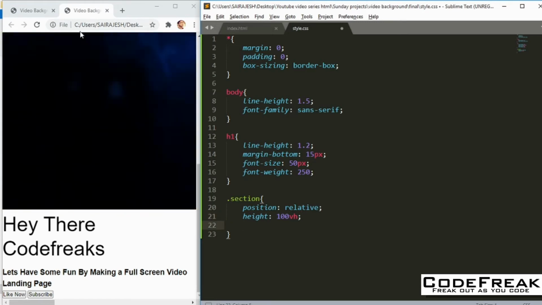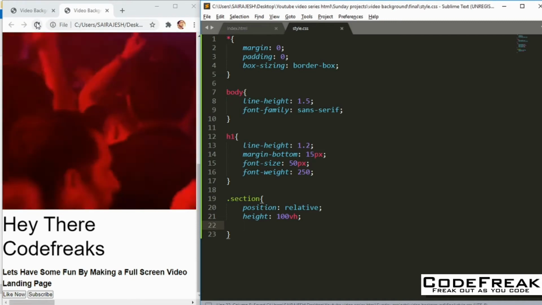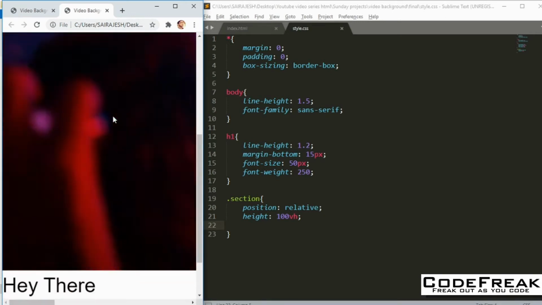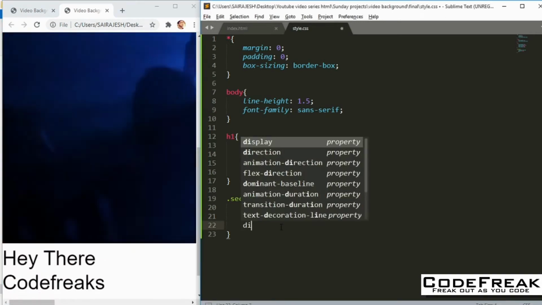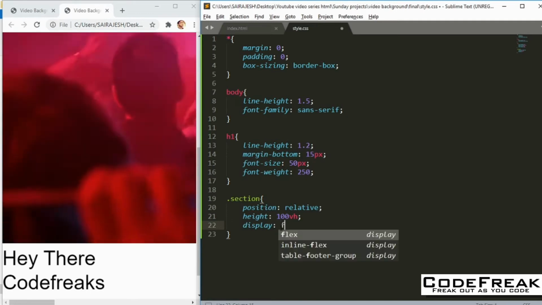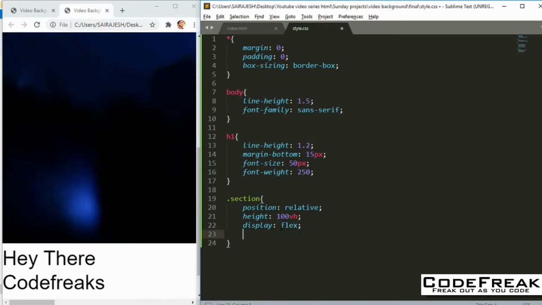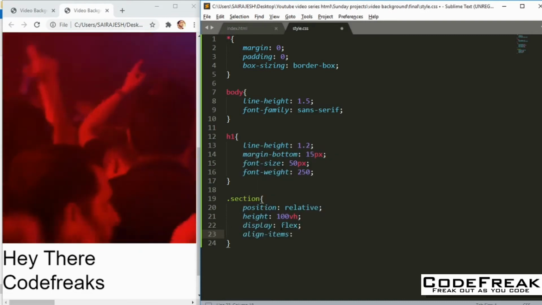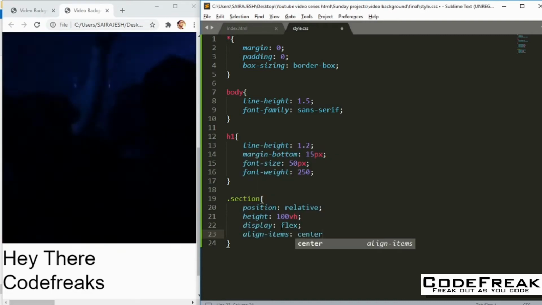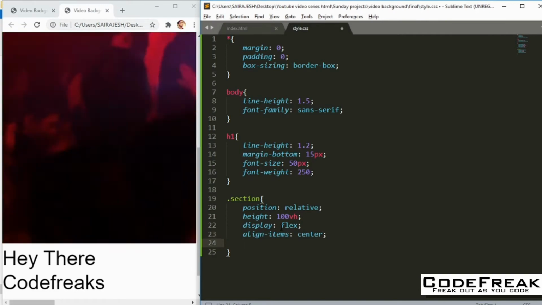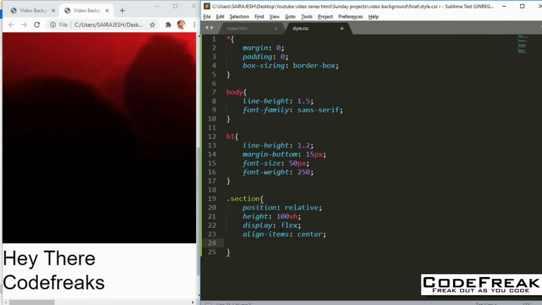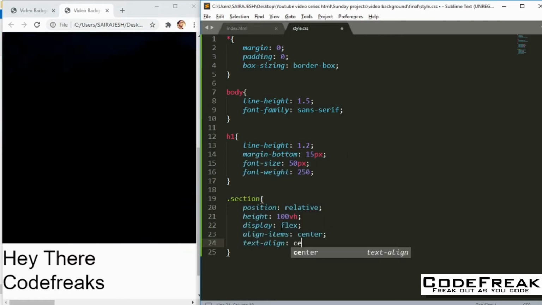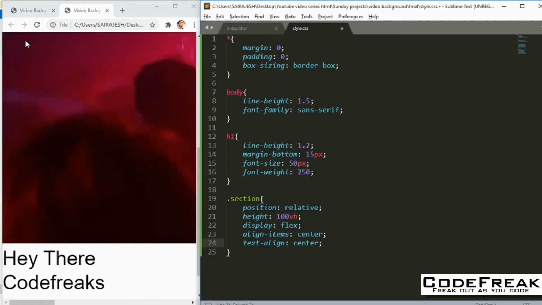You can see that when I save it and refresh it, the height is the whole thing. That's the idea here. Let me use display flex for the sake of it. It's not required. You can use display grid also, it doesn't matter, just to align everything. I'm going to align the items to center. That is something important. And I will also make the text alignment to the center. That is good, right? Because that's how we have it there in the video background here.